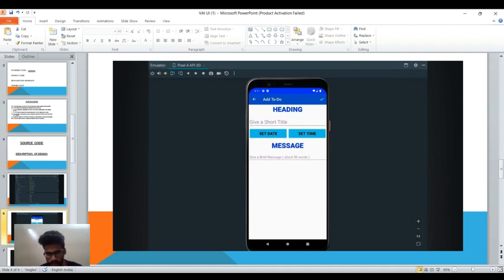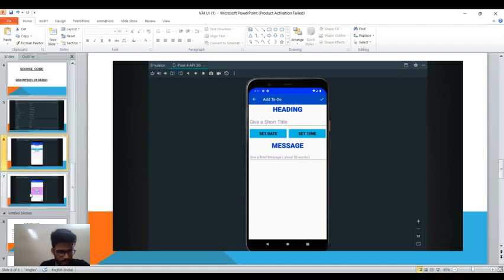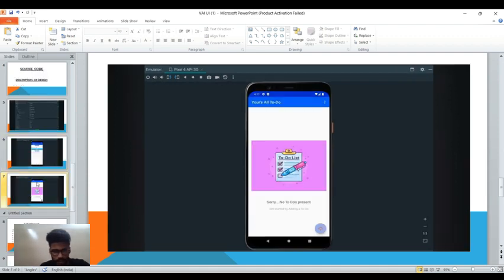Then below the short title, which is the heading, below that we'll be having a message. As it's shown here, we can write a message of about 50 words. So yeah, that's it. And then the final result of our output which we have created. Basically, this is the snapshot of the final output to-do list.